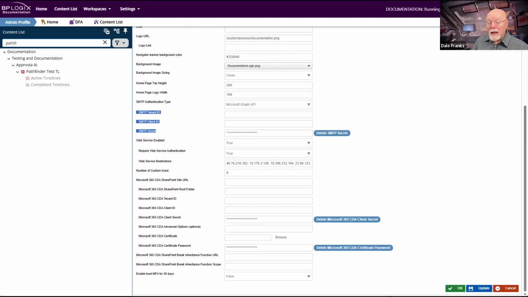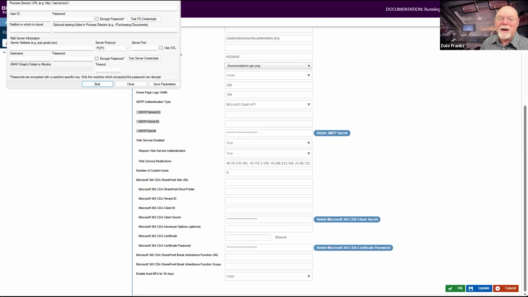Now, of course, that also brings up the question, all right, I can send emails. What if I want to check out emails and import them into Process Director and what have you? Well, that's where BP email import comes in. And I am really trying to get to it so that I can open up BP email import.exe. There it is.